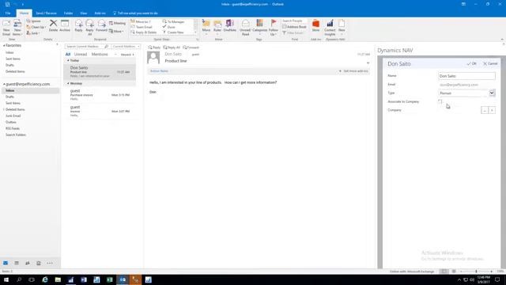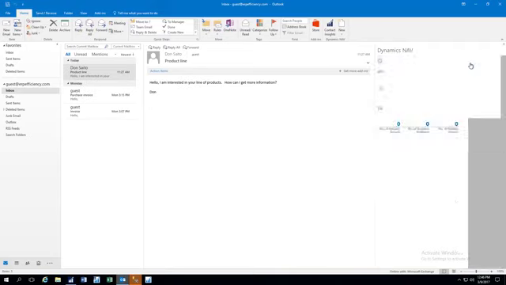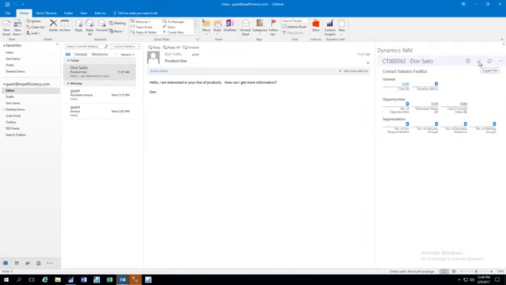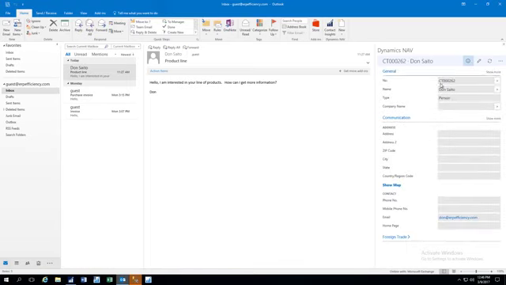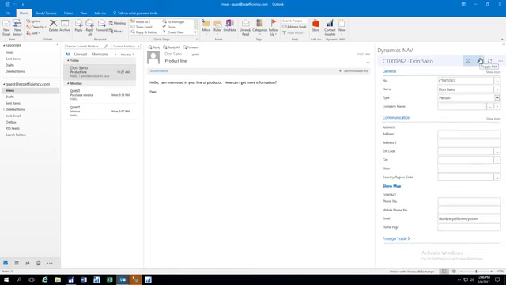And we can associate it to a company or not. In this case, I'm not going to. And I press OK. Let's go ahead and click the Details view. And we can click the Edit button. And here we can fill in the address and phone numbers and so on.